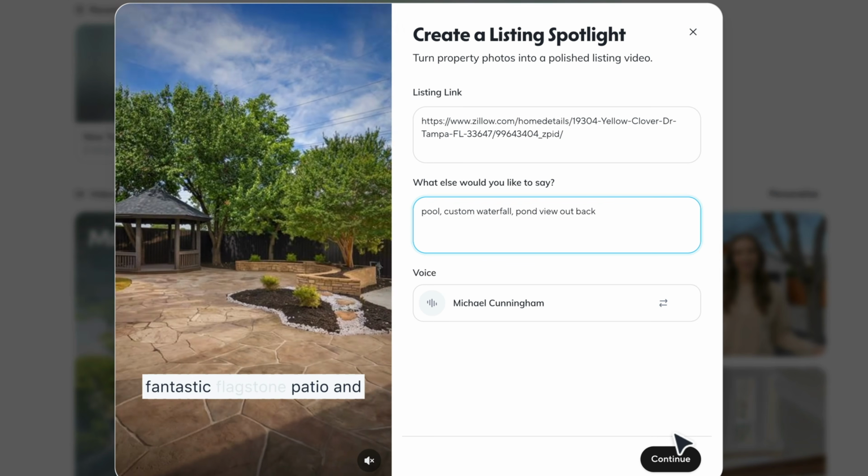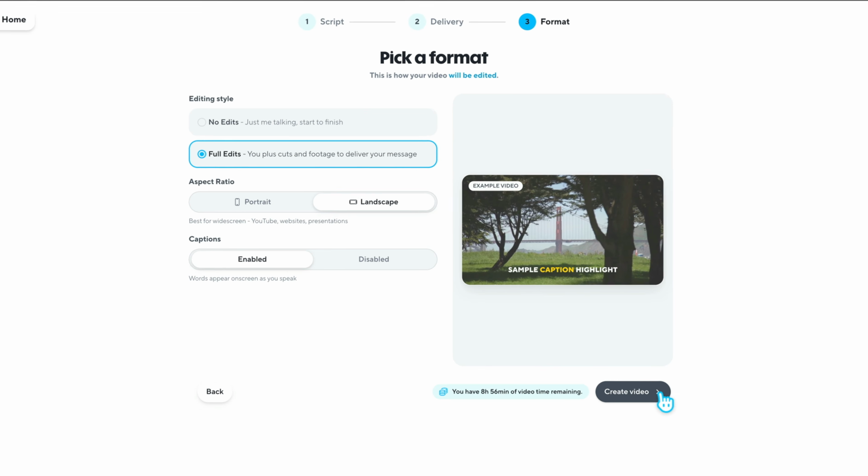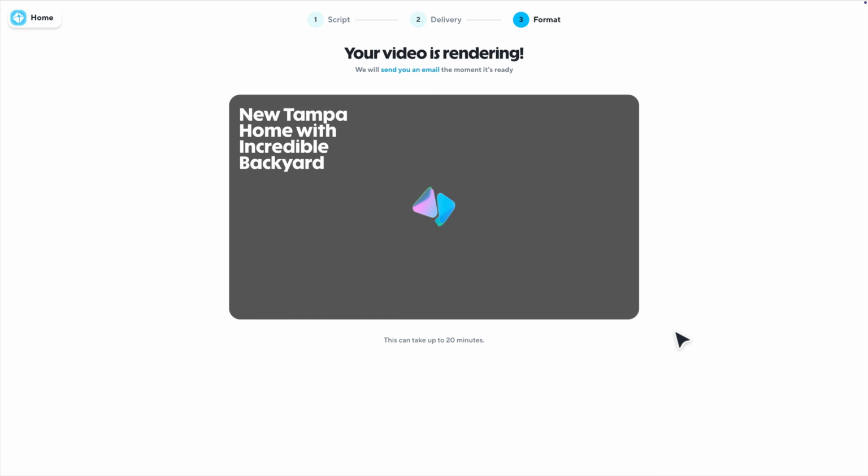You'll also go through the same 3-step flow here as well. Script, delivery, and format. This time, I'll keep captions on and show it in both portrait and landscape so you can see how it holds up either way. This is your fastest option, straight from photos to something you can drop into an MLS listing, an email blast, or a social post in minutes. Alright, let's take a look at these listing spotlights.